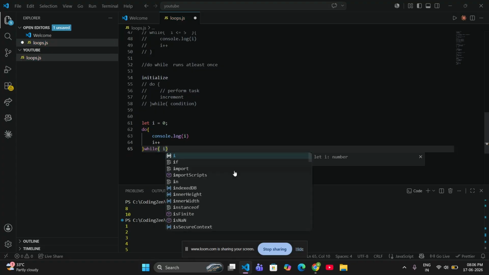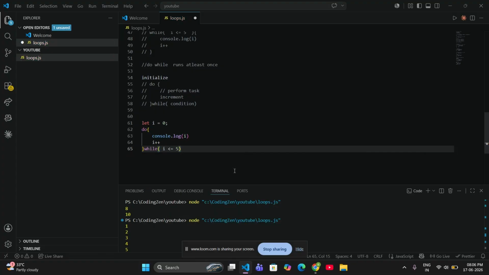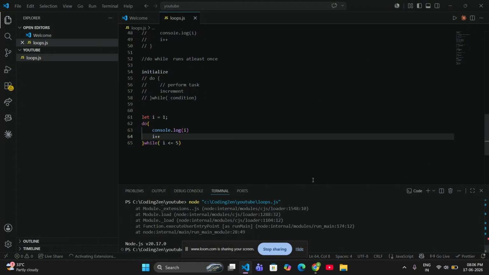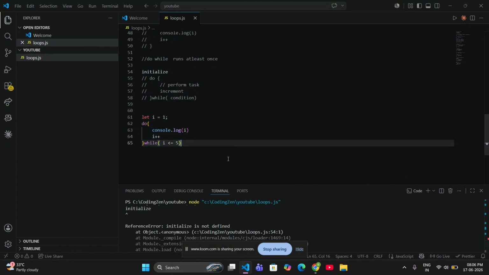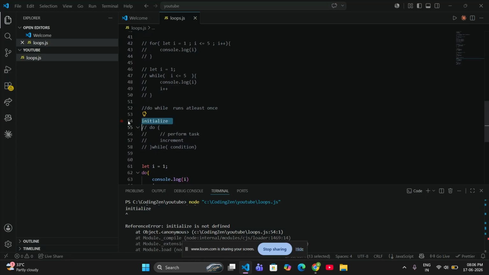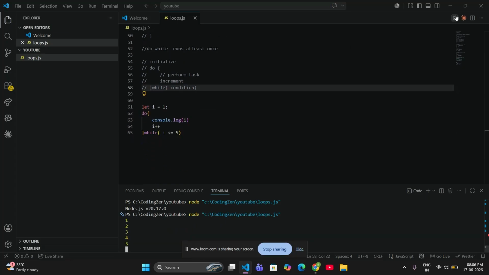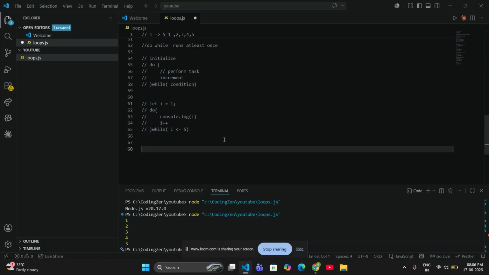The condition is i should be less than or equal to 5, and here we have initialized the variable i as 1. We are getting the error that initialize is not defined because we have not commented out initialize. Right, now if we run it, we get our output as 1, 2, 3, 4 and 5. Let's take one more example where we will show how this do while loop works.